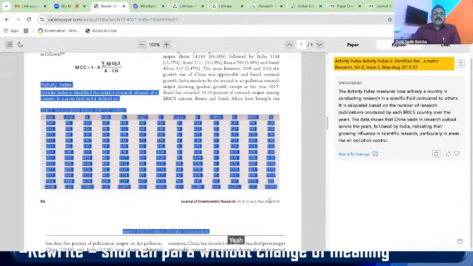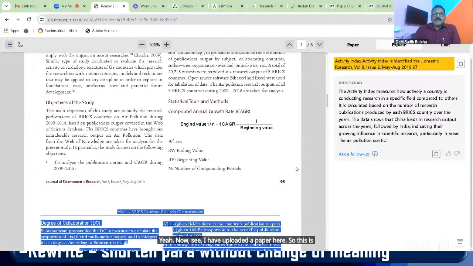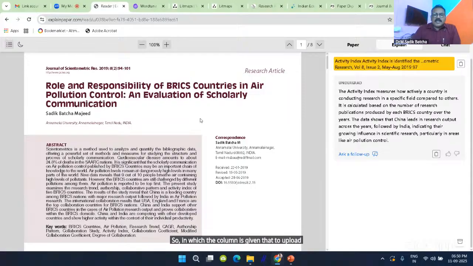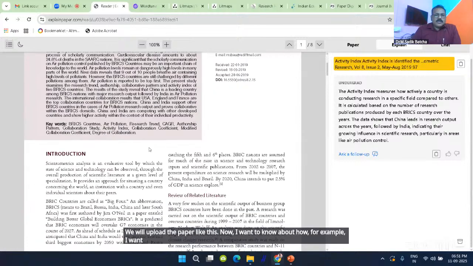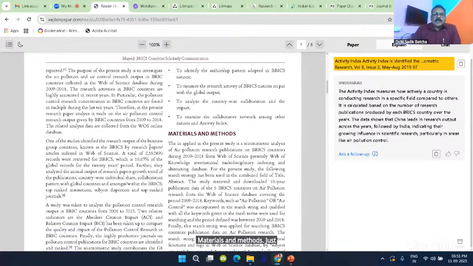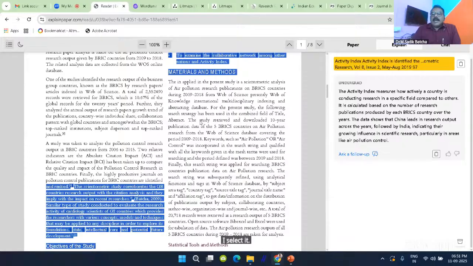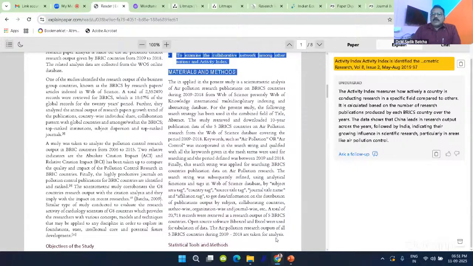Now see, I have uploaded a paper here. So this is the Explain Paper tool, in which a column is given to upload a paper. Once I upload it, the paper appears like this. Now I want to know about, for example, just the materials and methods. I drag and select it, and on the right side I just ask it to explain.